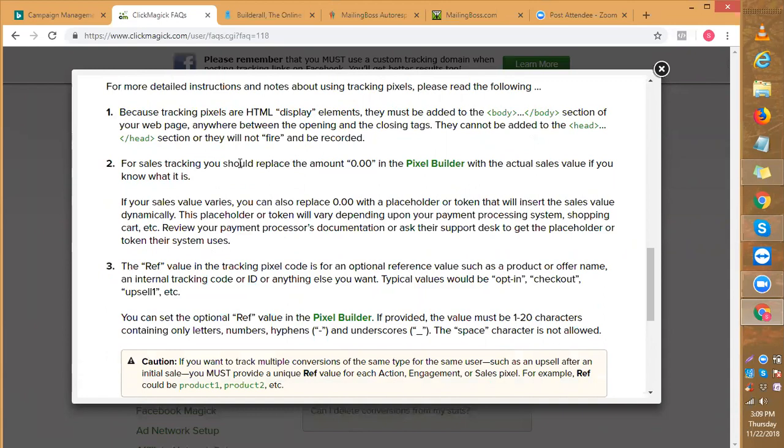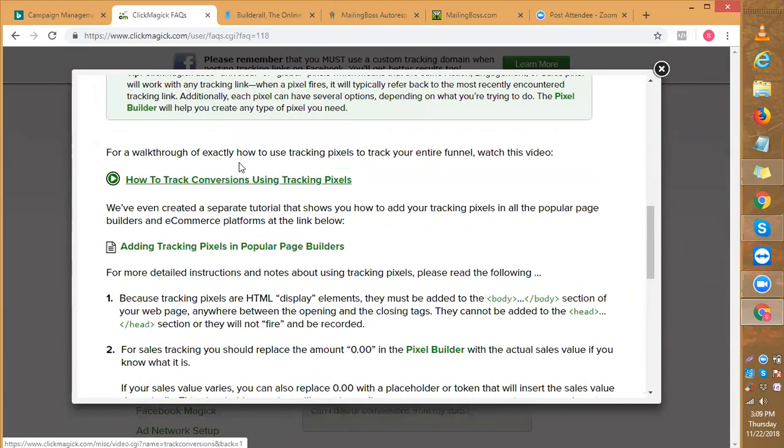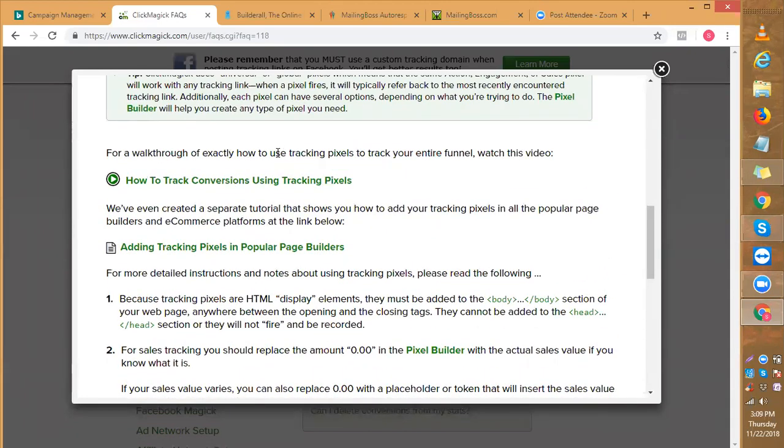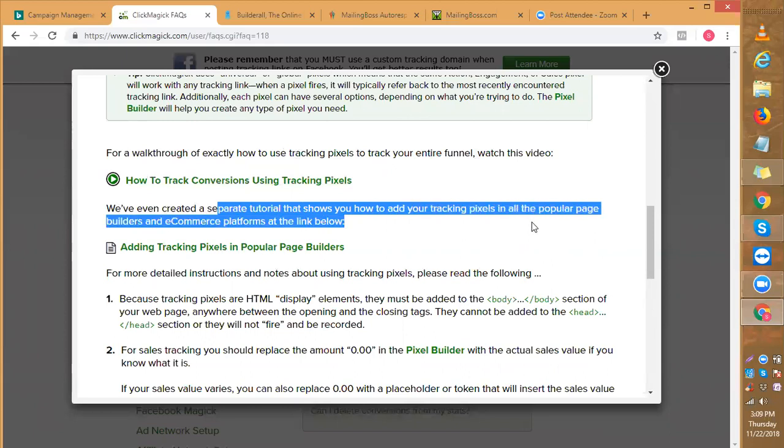Okay, let's scroll up. This is going too fast. For a walkthrough of exactly how to use tracking pixels to track your entire funnel, watch this video. We've even created a separate tutorial that shows how to add your tracking pixel on all the popular page builders and e-commerce platforms at the link below. Adding tracking pixels in the popular page builders. For more detailed instructions and notes about using tracking pixels, please read the following.